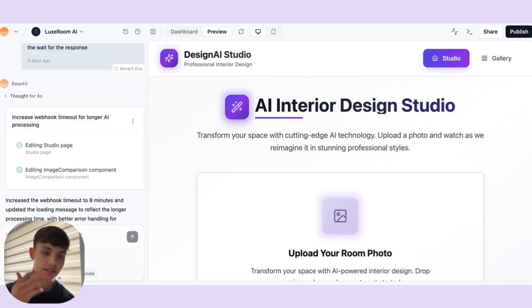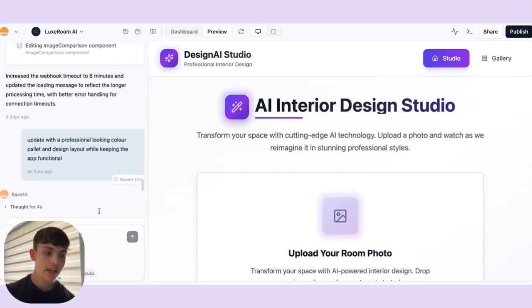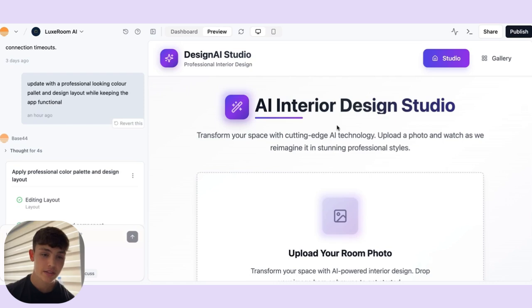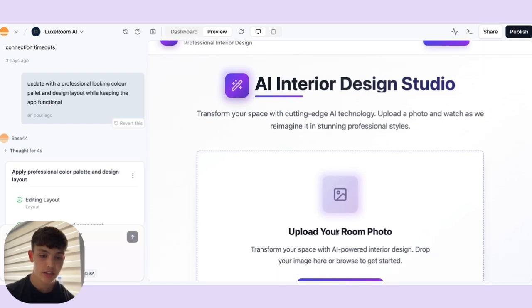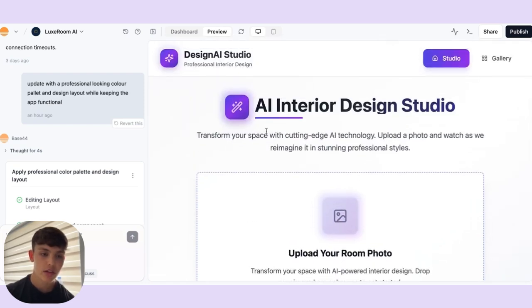Then after I tested until it was working, I could then go over and add in the design features that I wanted to make it look professional. So I added in a professional color palette and the different aspects, as you can see here. From that, it then created the different aspects, like the different colors, different features of the app.